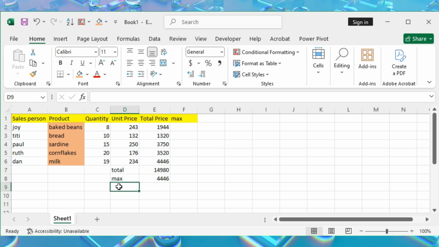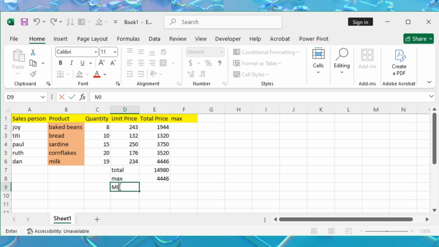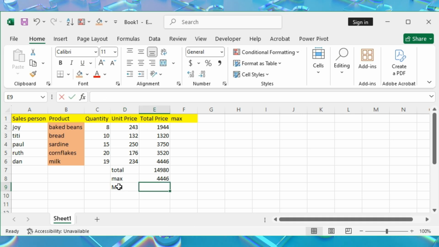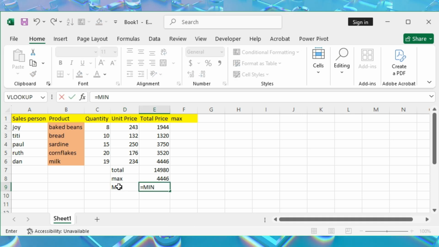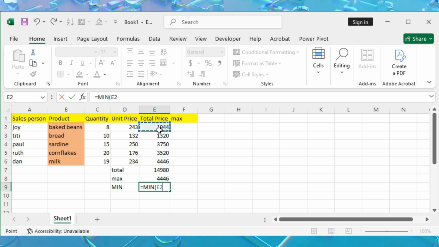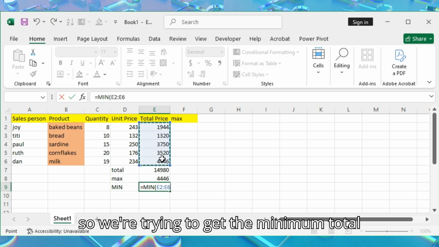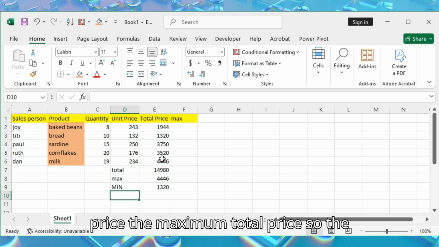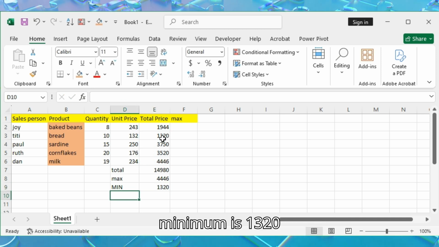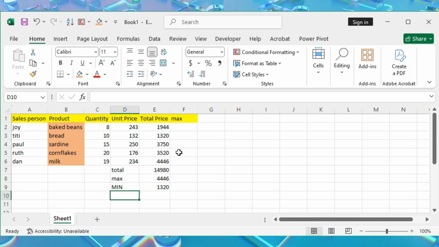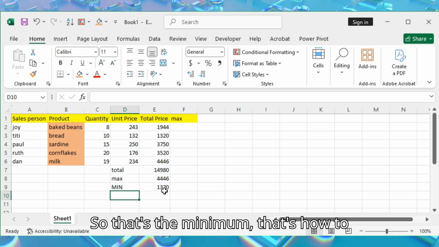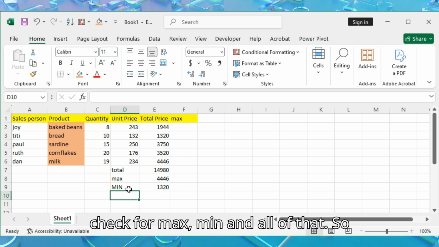Now our minimum. We're trying to get the minimum total price, as well as the maximum total price. So the minimum is 1320. That's the minimum. That's how to check for max, min, and all of that.